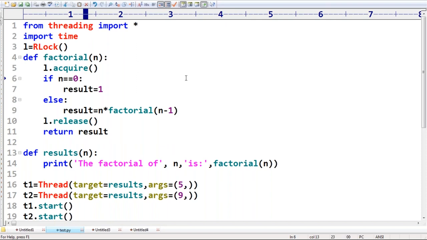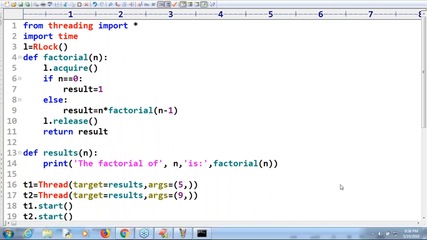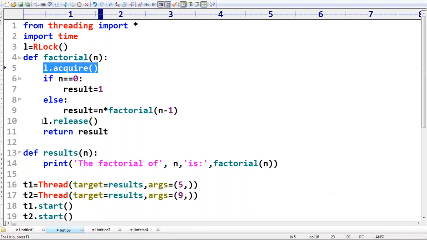Remember that. In the case of the factorial method, if l.acquire is called more than once, then calling l.release only one time won't release the lock. Correct. So that's why here, every time l.acquire, every time l.release. Remember that. Every time l.acquire, every time l.release. Now just observe a bit carefully about this one.